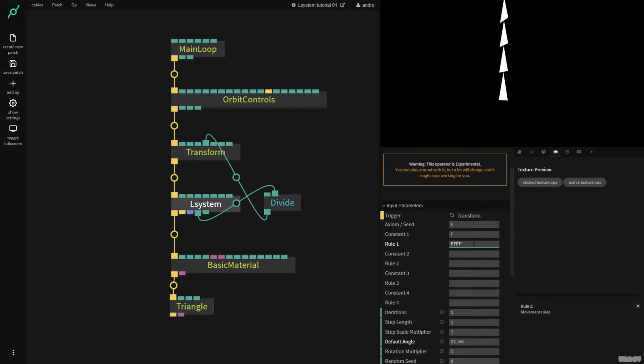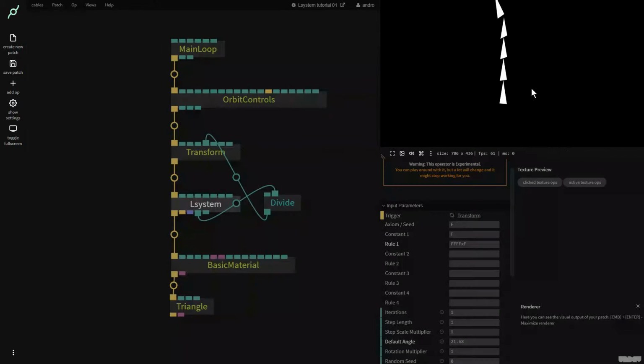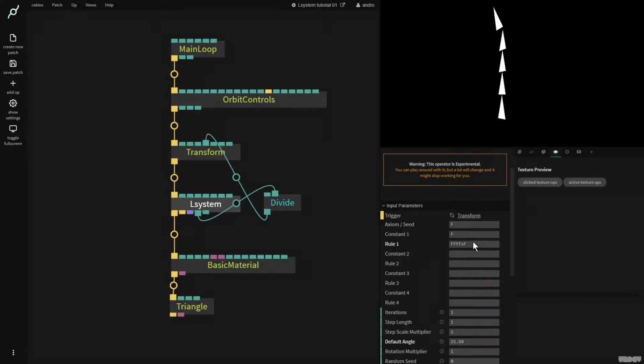Now, let's say I want to rotate to the left. If I do X and then F, as you can see, it's now rotated to the left. Now, if you put in one letter, which is X, Y, or Z, it will rotate by the default angle amount.